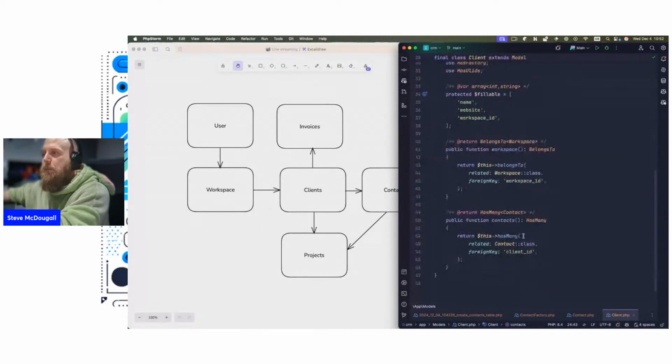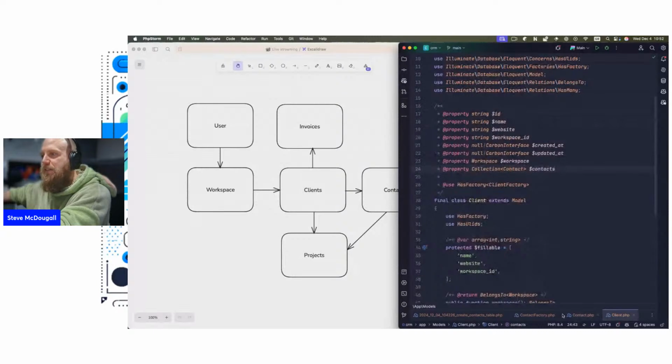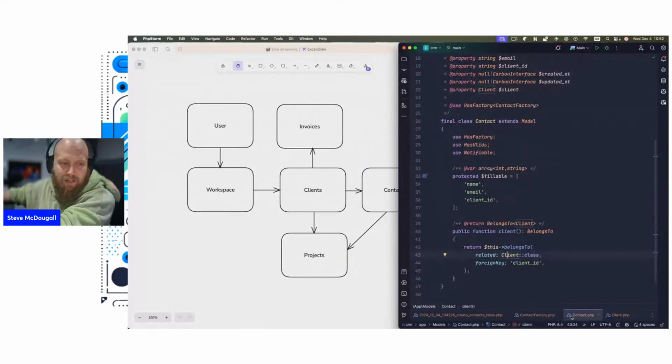Right. Okay. So client has many contacts. Contact is done.